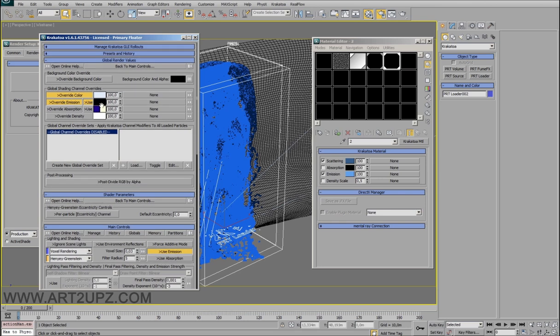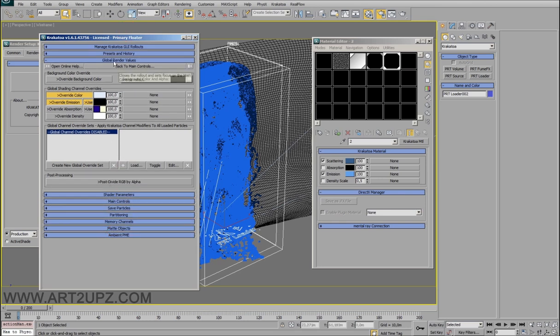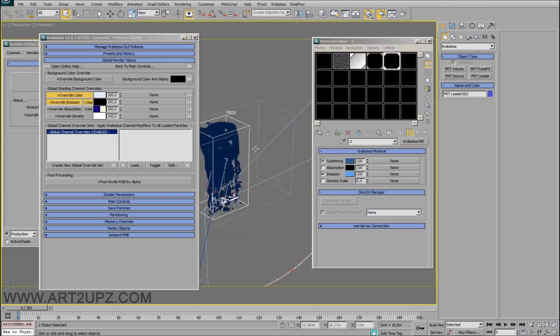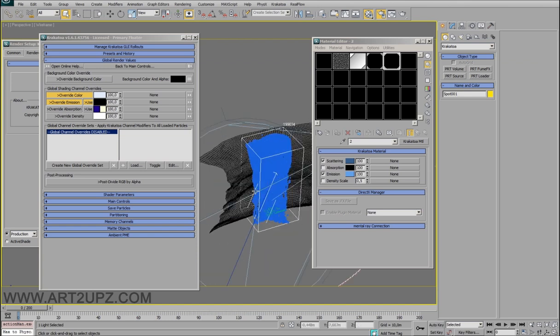in the global render values. You can find the override color. This is the color of your sequence, of your particles in this case. And in this case I also use the override emission. I also apply a different light to have a different illumination effect.